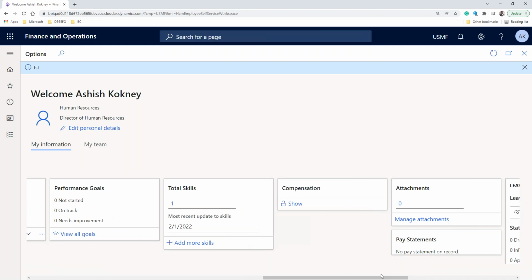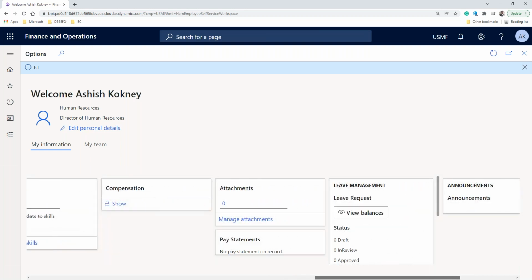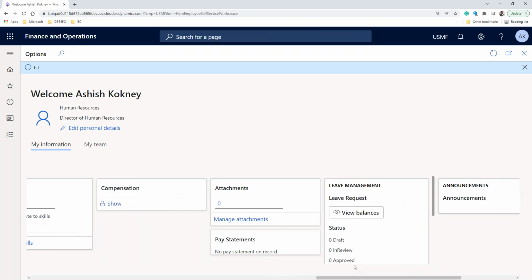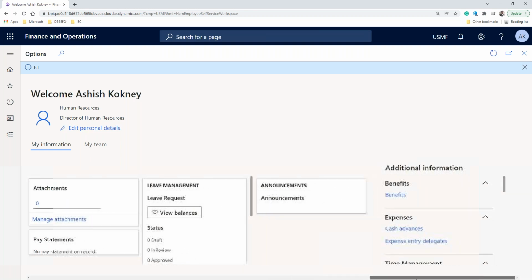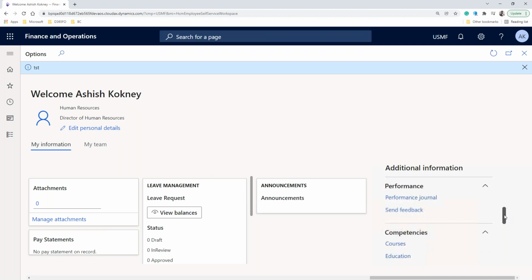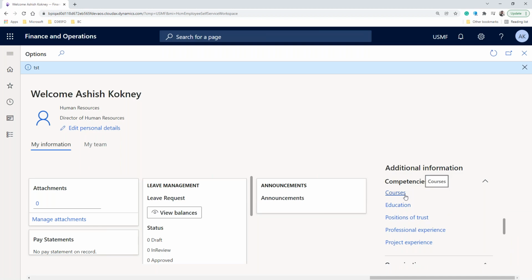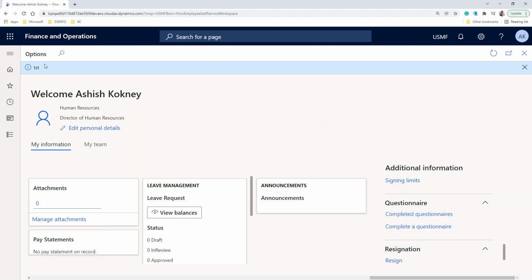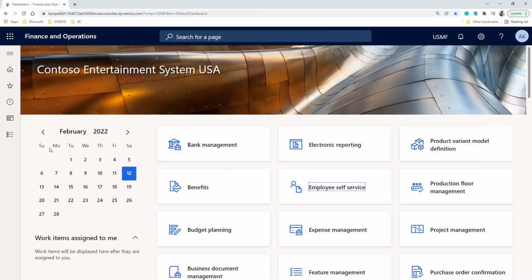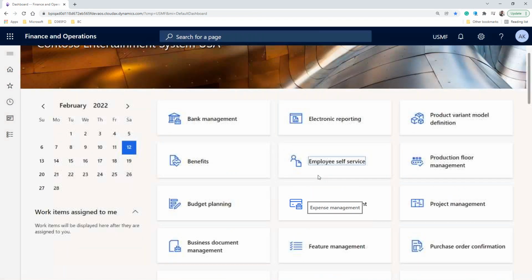So it's total skills, compensation, performance goals. This is nothing but review management, leave management: how many leaves I have, how many I have applied, what is the status. Then next is benefits of an employee, expenses, time management, competencies, which is my competency, education, what expertise I have, total years of experience. So this workspace is different from what we check in the modules. This is a graphical view.